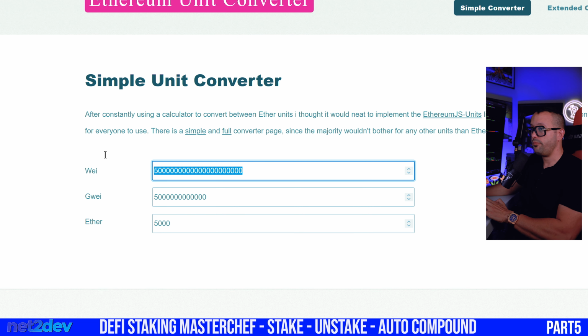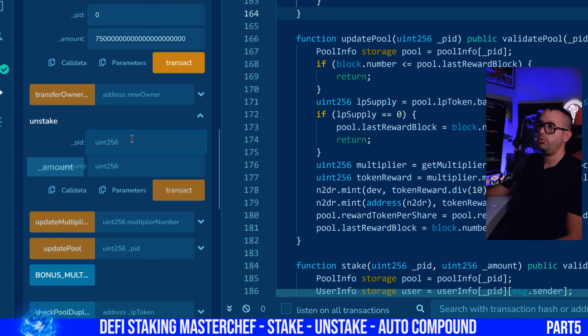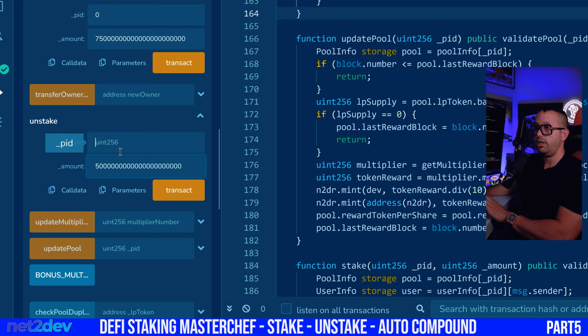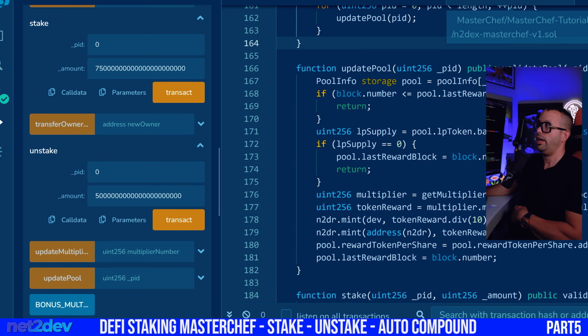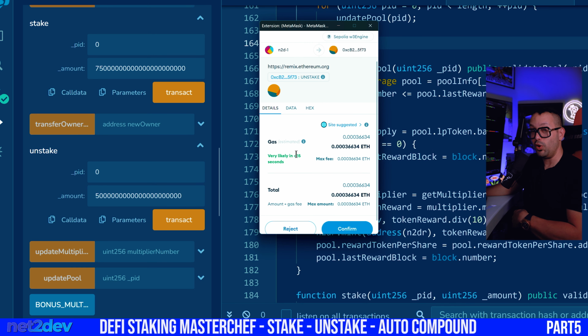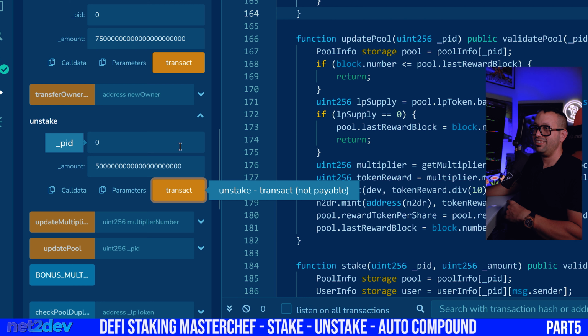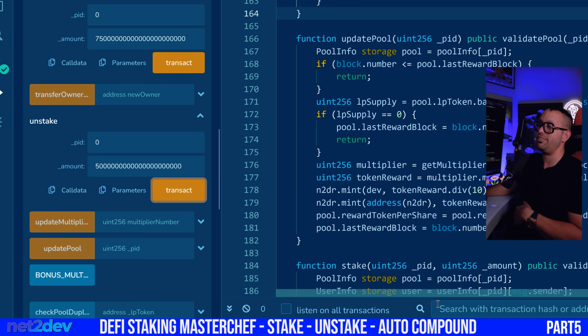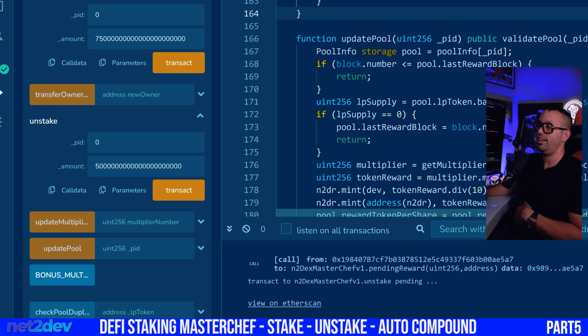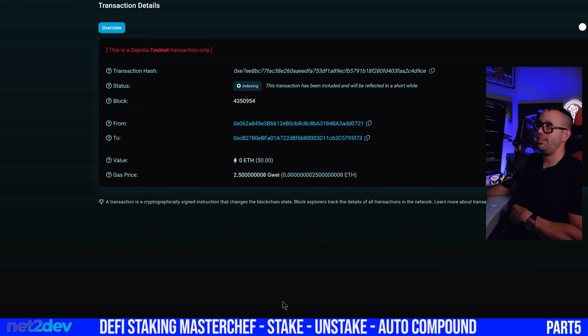I'm going to copy. And I am going to head to Remix and I am going to unstake 5,000 from pool 0. And there we go. We are going to unstake. Okay, let's take a look. Let's see now how much. Let's take a look at the transaction. We can see it right here, right? We can see that transaction. So view on Etherscan. Let's see.